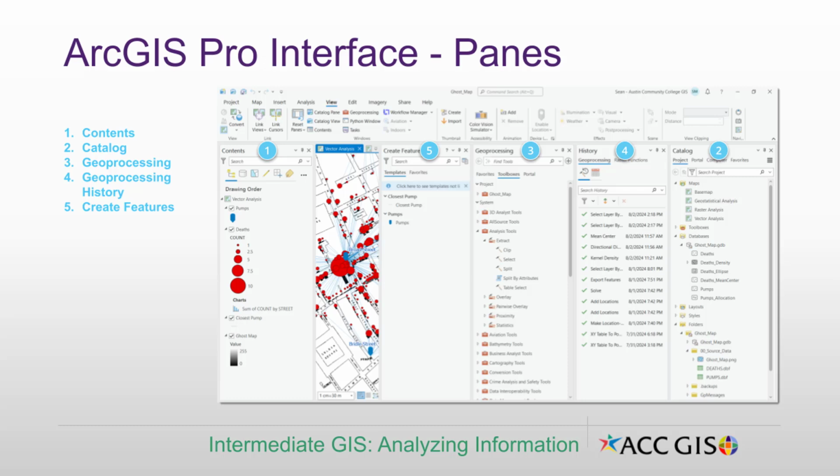And if we wanted to, for example, turn the pumps on or off, we could uncheck or check the pumps. If we wanted to update the symbology for the depths, we could right-click on the depths and access the symbology pane. Now, the catalog pane that you see on the far right side of your screen, identified with the number 2, allows us to have a Windows File Explorer view of all of the items present in an ArcGIS Pro project within ArcGIS Pro. So you kind of navigate it like Windows File Explorer, but it lists all of the various objects that are present in our ArcGIS Pro project.